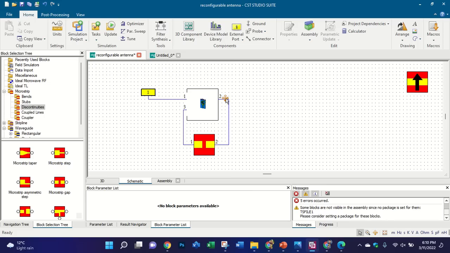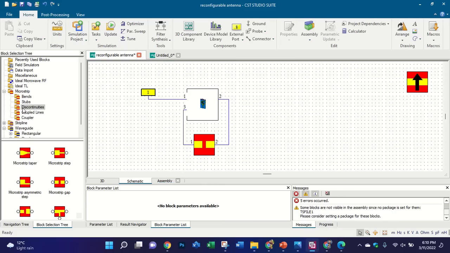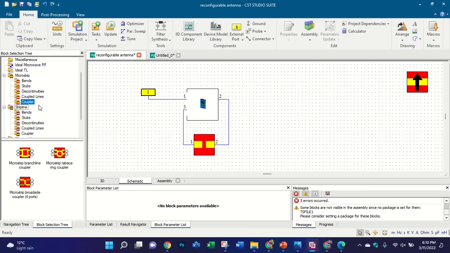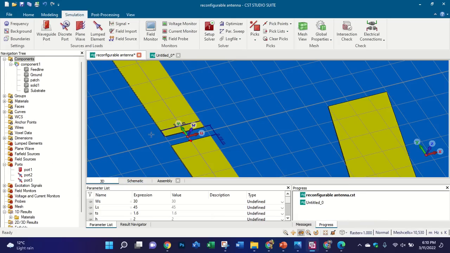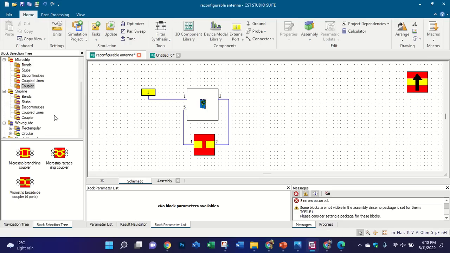Even you can draw your design, I mean your antenna, with this assembly, okay, with these stubs, like you have microstrip bend stubs, many other things, okay. So you can even design your antenna in this way, okay. Even if you are not interested in designing in this 3D, you can go to the schematic and draw your antenna here, okay.